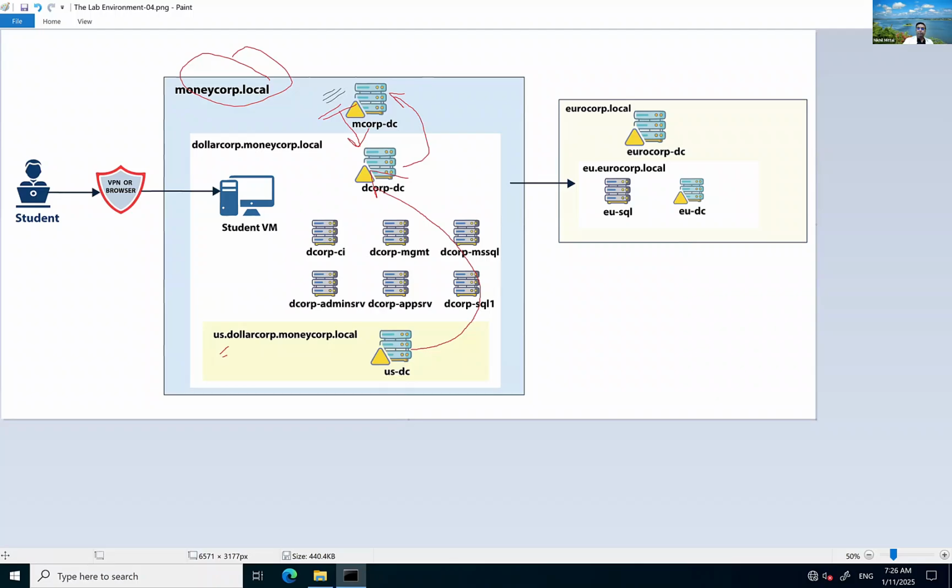I'll ask you to save these questions for later learning objectives. In learning objective 4, we discussed trusts. And I think in learning objective 19 or 20, we talk about cross-forest attacks. So let's save it for that time.